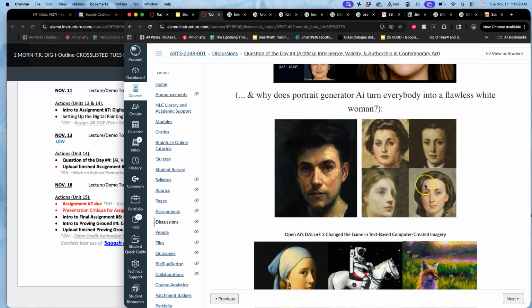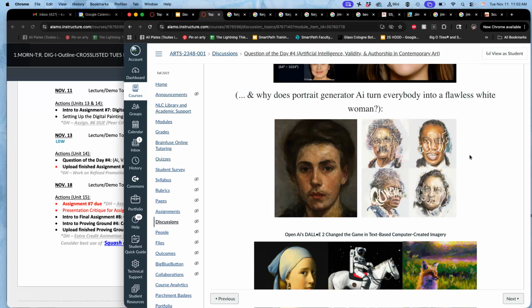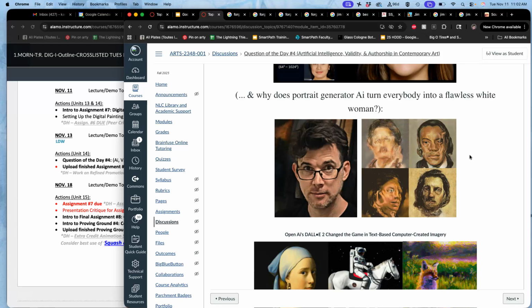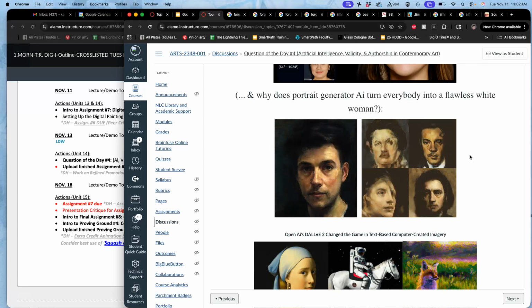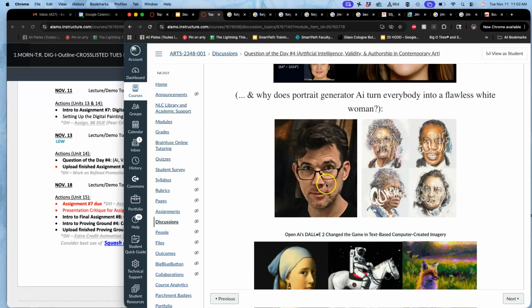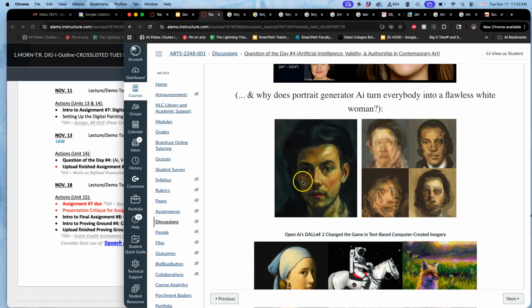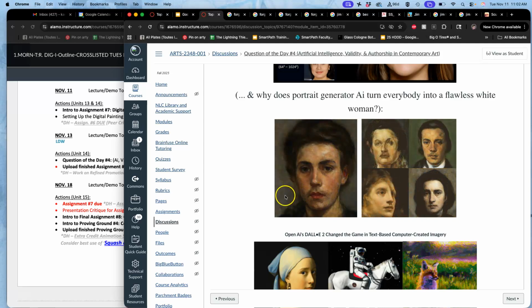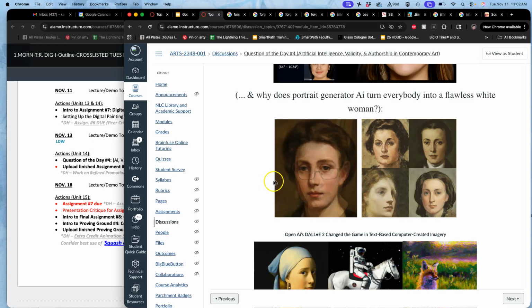So just one little example I did, and this was just with the basic Portrait AI app, which has a very limited training set of data. It's from 1,000 portraits from world museums from the 19th century. And I put my photo in, right? And there's my photo. And then it makes a 19th century portrait version. And then I run that portrait version through it, and it makes another portrait version. And it took 3 steps to turn me into a white woman, right?